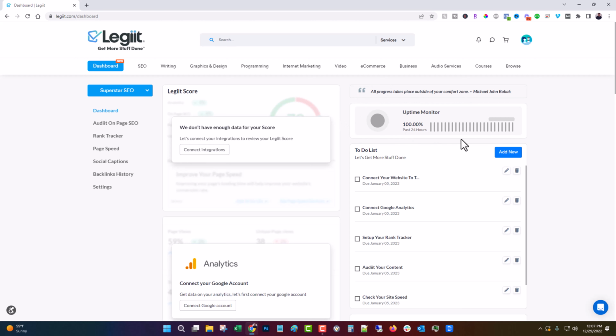There's a built-in uptime monitor. It takes a little while to populate, but what it does is monitor the uptime of your website, meaning if your site goes down for whatever reason, it will send you a notification letting you know that your site is down. Each one of these bars represents an hour, so you'll see how many hours it's been up. So that's how that works.